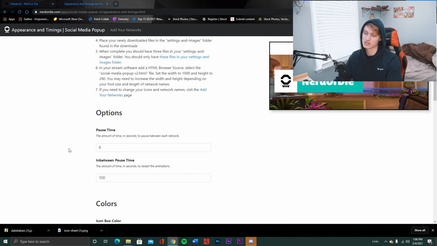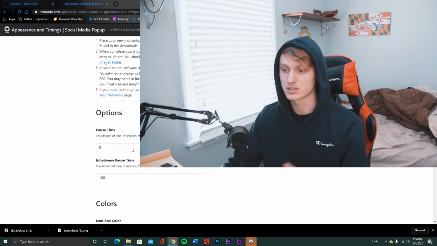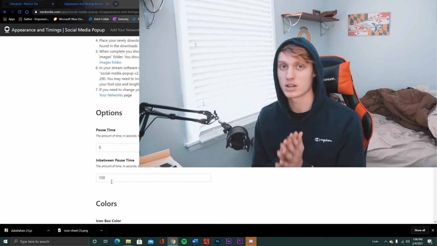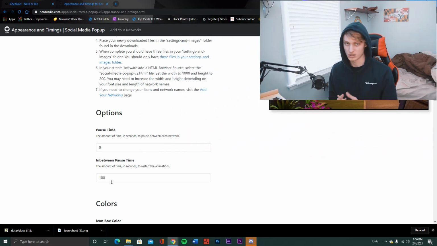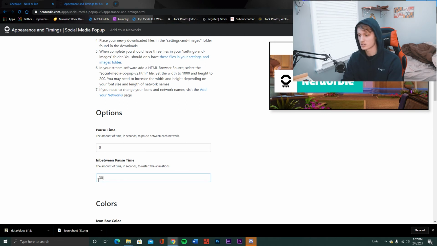Now let's focus on this. This is going to be one of the key components of this. This is very key because this is going to be how long each animation takes and when it's going to restart. I personally want to set this down to 30 seconds and this down to 4. That just speeds it up a bit so you can get through a bit quicker and it doesn't seem like it's just sitting there for a long time.